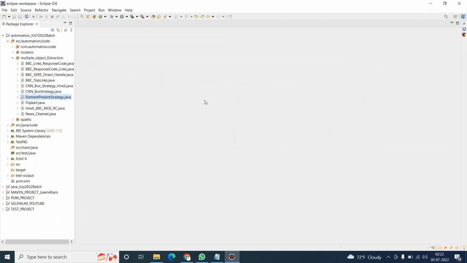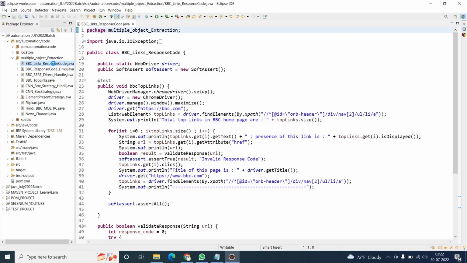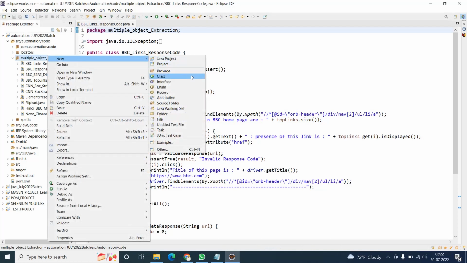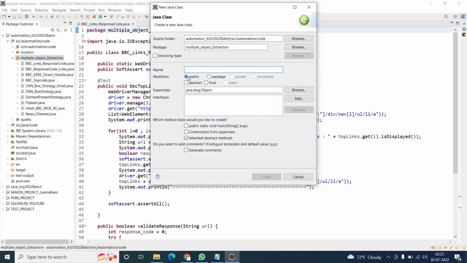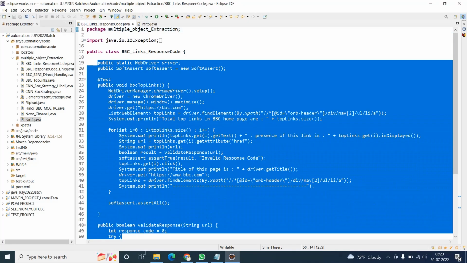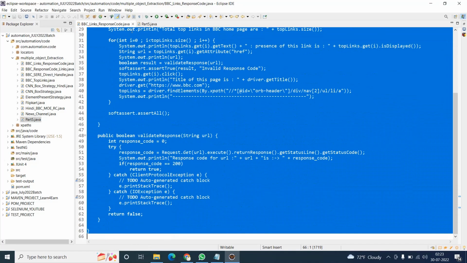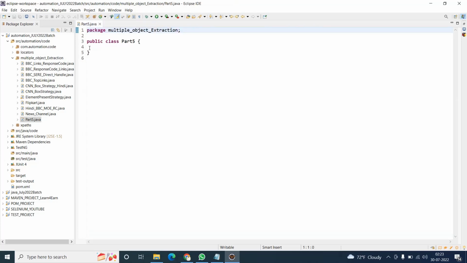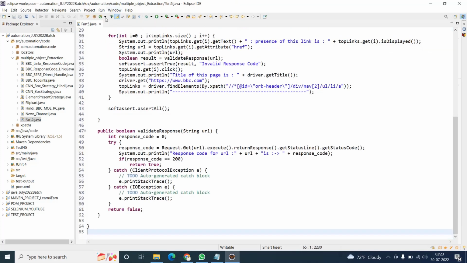I'm not going to write brand new code. I'll just copy the previous code in which I had extracted the web elements and everything. The only difference is I will make a new class, like part 5. I don't want to give any further names. So I'm going to copy almost everything, and I'm just going to write it and save it.